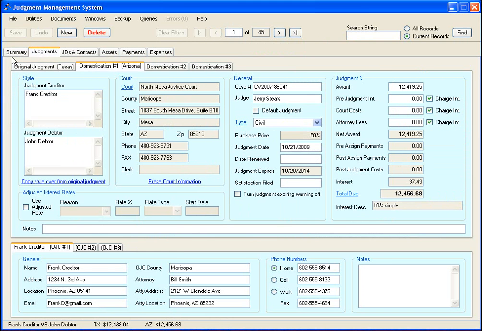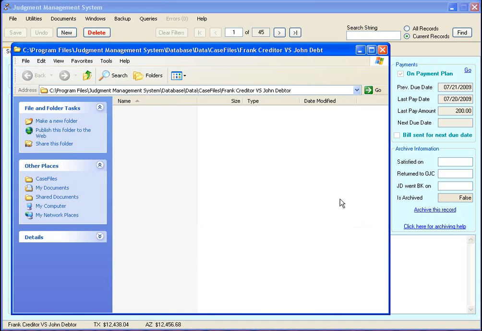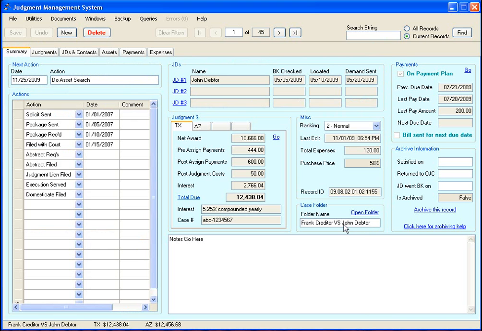Also, one other feature that was added is this new area right here where you have a case folder. If you have any documents that you create, whatever the case may be, and you want to save them someplace, there's a specific folder that you can get to by clicking on that link. And there you go, is your case folder. By default, the case folder name will be made up based upon the style of the judgment, but you can put in here anything that you want.